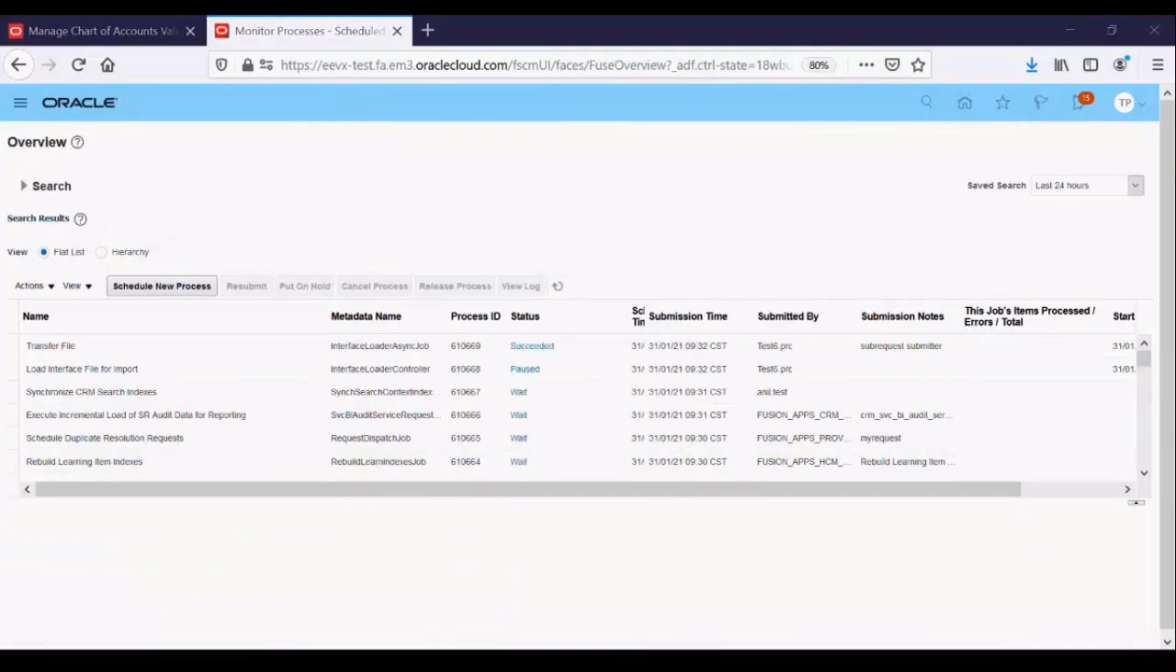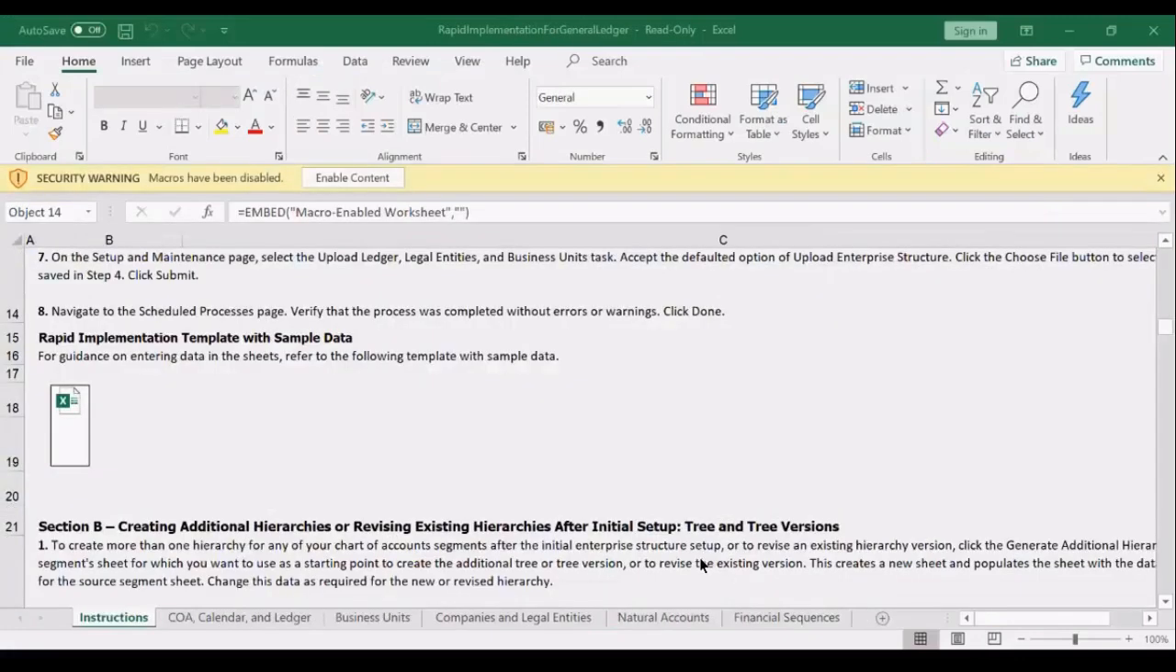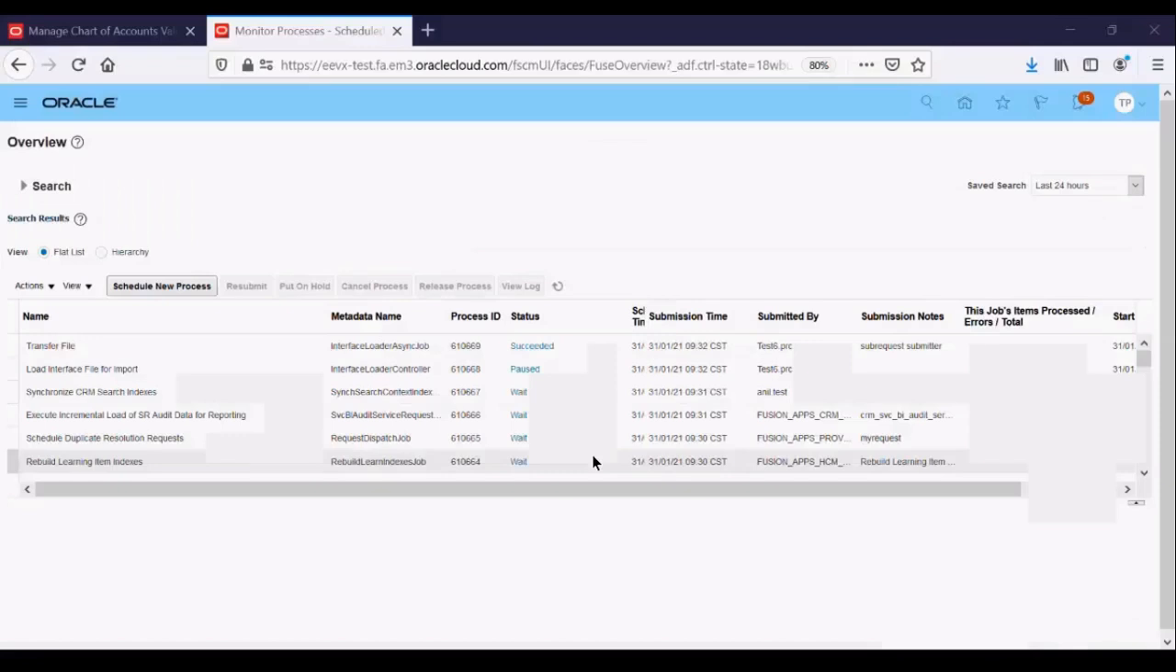Any questions on how to prepare this file? I'll share this file with you, whatever we are loading. But any questions or anything from anyone?